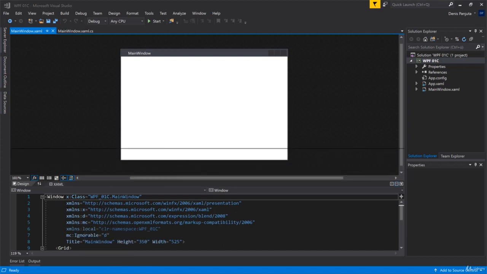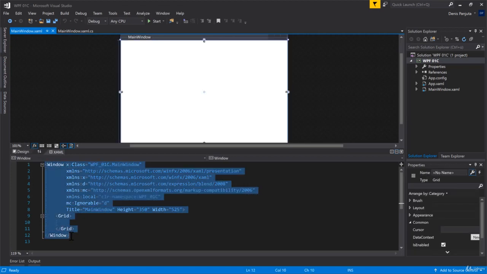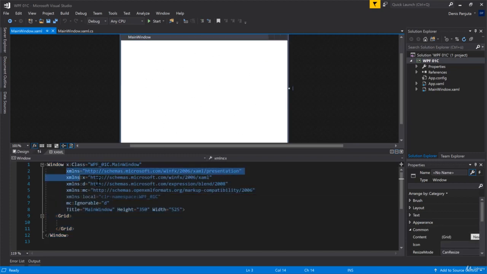So as you can see, it's split up here. There's a XAML part and there's a design part. So this design window is what you can see here, and then there's this XAML window which you can see here. And this is pretty much the code that makes up this window that you can see here. So it's using multiple namespaces up to here. Then it's the MainWindow class. That's pretty much the class that we use here.